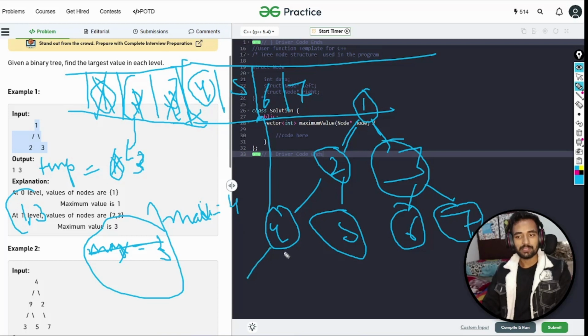Does 4 have any children? No, then we don't need to insert anything in the queue. Now check out the 5. Is 5 greater than 4? Yeah, 5 is greater than 4. And then check for the 6, 7, and similarly continue until we get null.